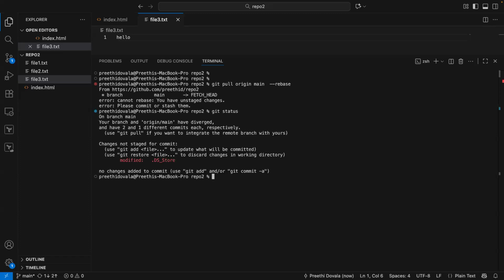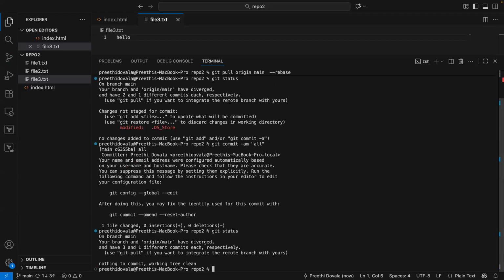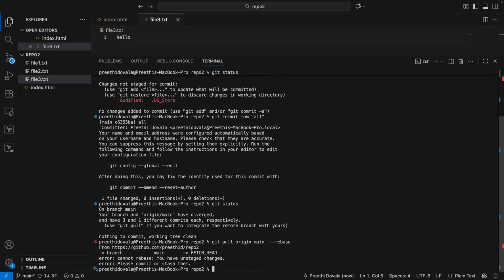One second. Oh, okay. Git commit minus am all changes. Still do I have unstaged changes? Git status. It just got messed up. Something has gone wrong with it.